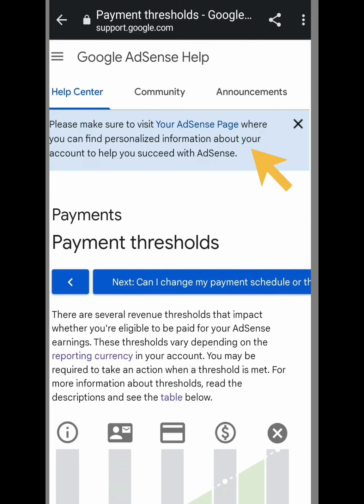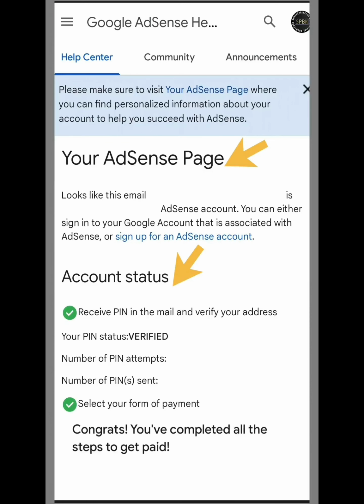At the top you will notice in the blue bar it says please make sure to visit your AdSense page where you can find personalized information about your account to help you succeed with AdSense. If you click on that, it takes you to your AdSense page where you can see your account status, same as what I showed you in the previous video. And after you have read everything there, press back to go back to the previous page.